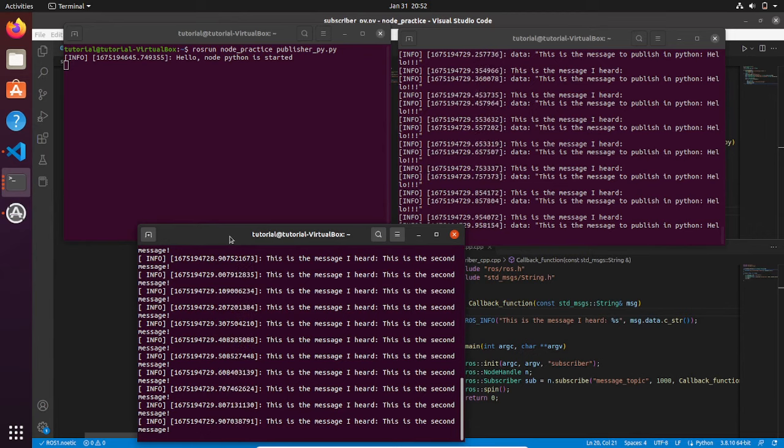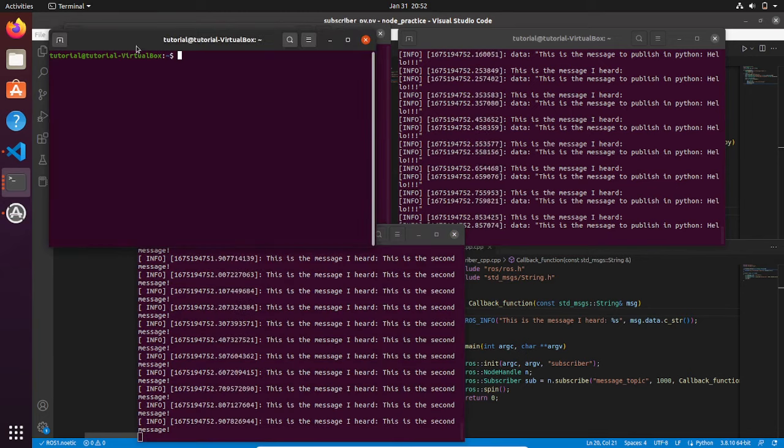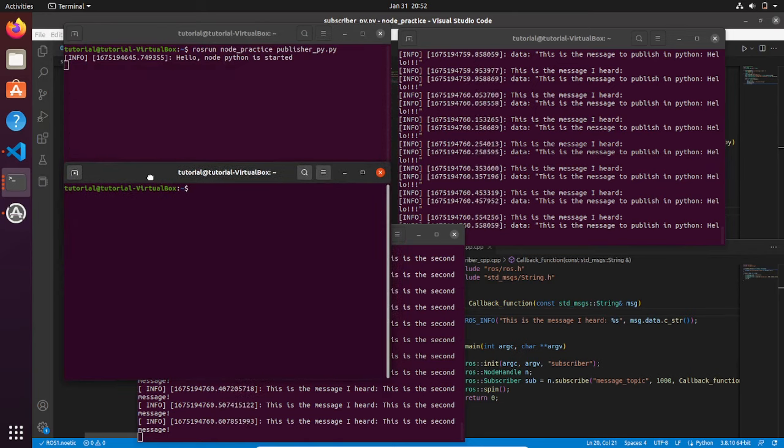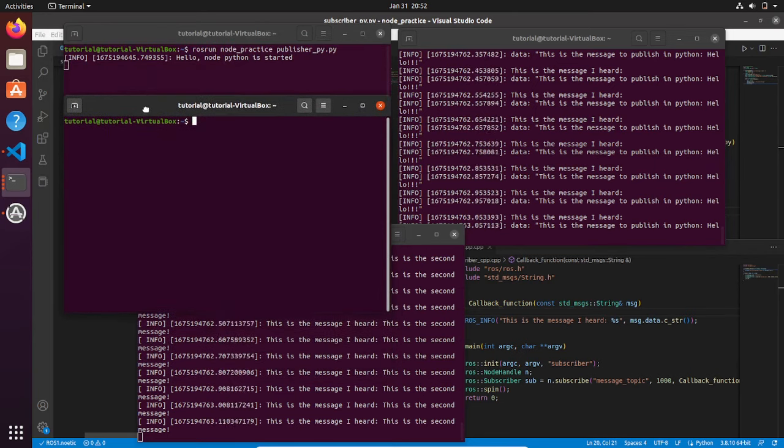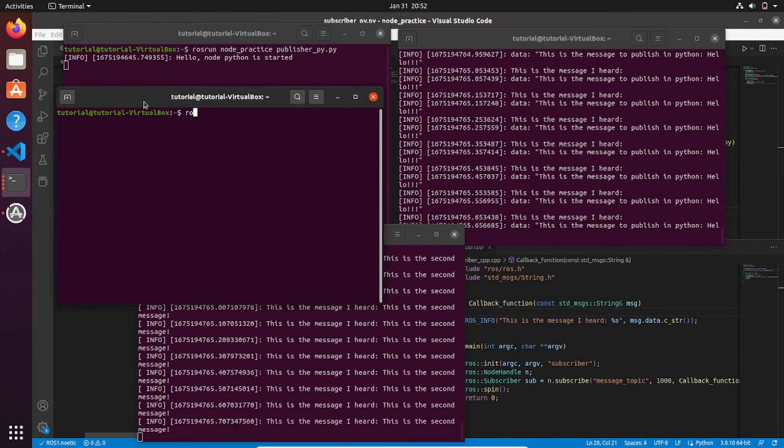Here we go, now it is working, and this time this node is displaying the message that the node in Python that we have just modified is publishing on the topic message_topic. And in fact, on this terminal, you can see that this node is displaying "I heard: this is the second message", which is what we have asked the Python subscriber node to do, or better, to publish.